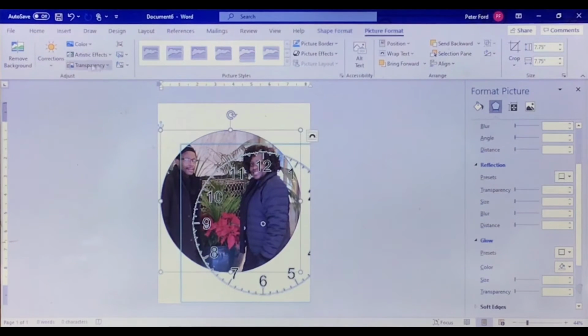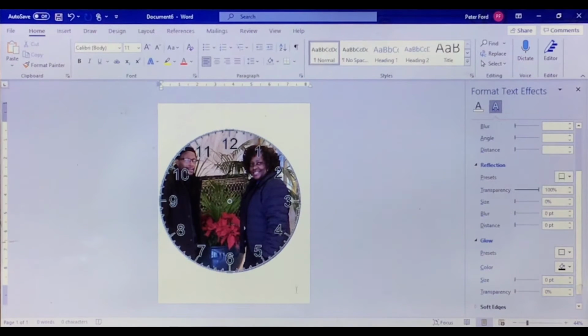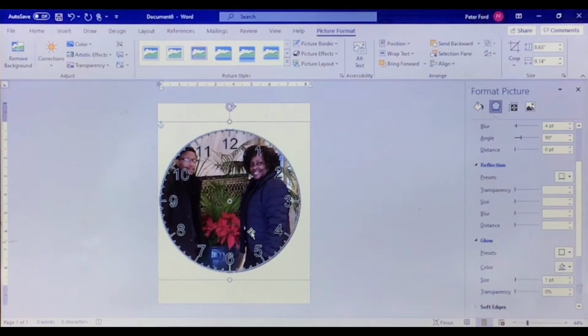Let me look at it one more time. This one is even more vibrant, and I think I like it like this. I am going to go ahead and print it just like this.